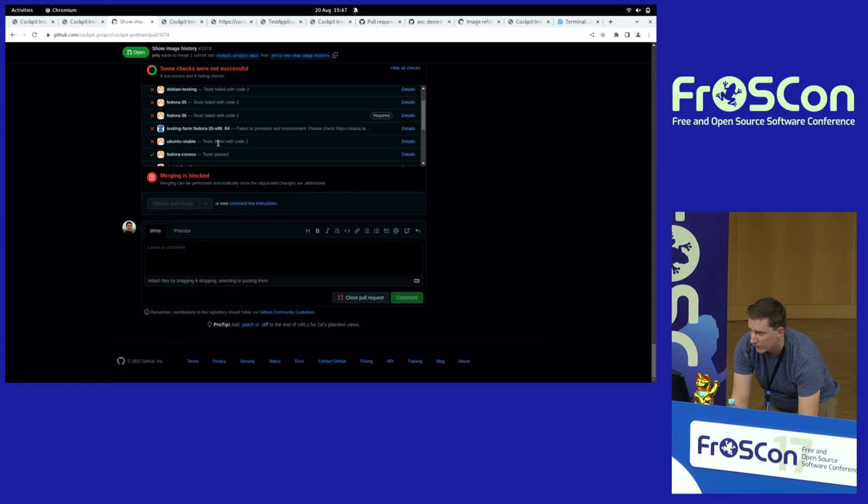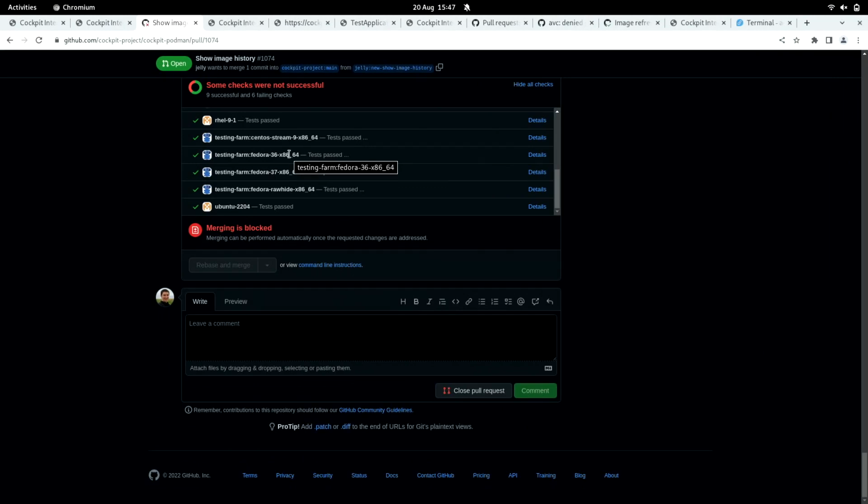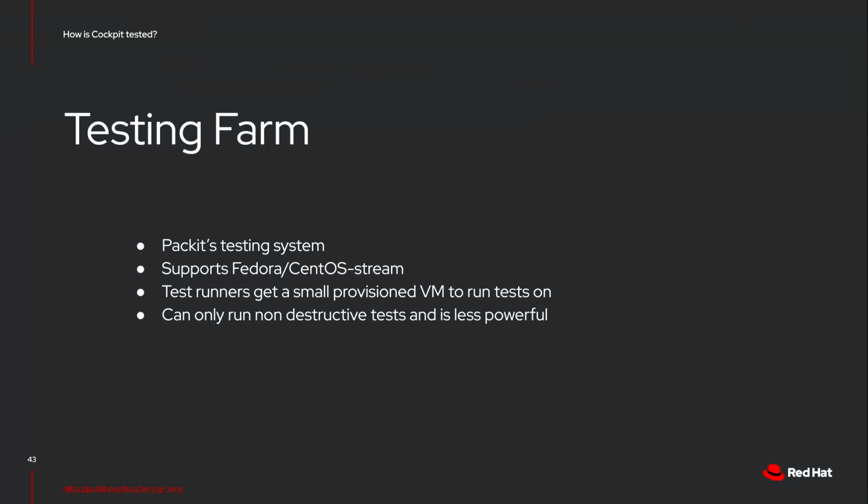So this is the testing farm. Basically it uses Fedora's existing build infrastructure, so Copr, to build the package from the pull request. Then it gives this package to the testing farm, and it installs the package. So you get one small VM with, I think, 1 GB of RAM and 20 gigs of disk space, and you can run your tests in there.